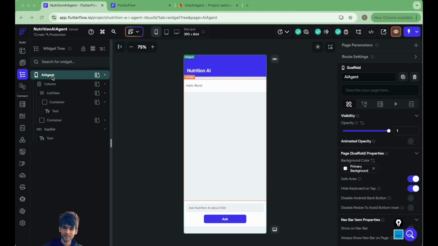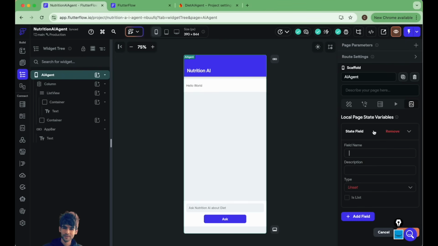So here you can select the AI agent from here, and on the right side you can see this state management. From here we will create a chat data reference. Whatever data we type, for example the first message, when we click ask, that message will be saved in the local state. Once the data is saved, we will get the response from AI. That data will also be stored in this chat data.